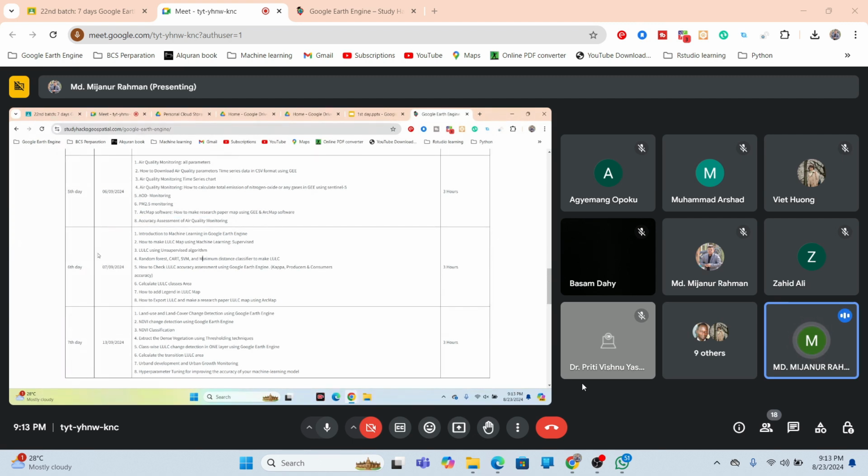And mainly on the 6th day, we talk about machine learning, how we can easily apply different types of machine learning, supervised and unsupervised, and create different types of land use, land cover maps or classification maps. We apply unsupervised or supervised classification, mainly random forest, classification and regression trees, support vector machine, and minimum distance, and check the land use, land cover assessment map using kappa accuracy, producer accuracy, consumer accuracy, and overall accuracy. I will explain all of these details one by one.